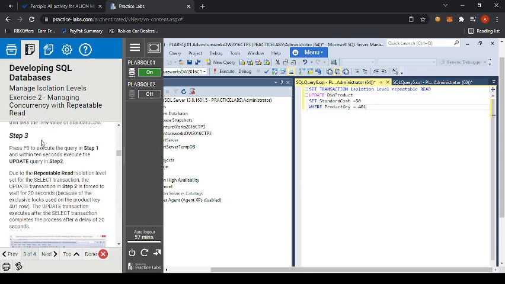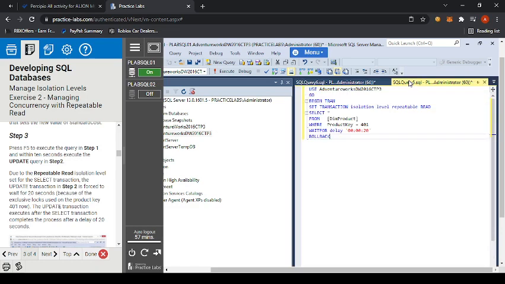Step 3. Press F5 to execute the query in step 1 and within 10 seconds execute the update query in step 2. Just go back to step 1. Then let's execute it. Then let's wait for the 20 seconds delay.